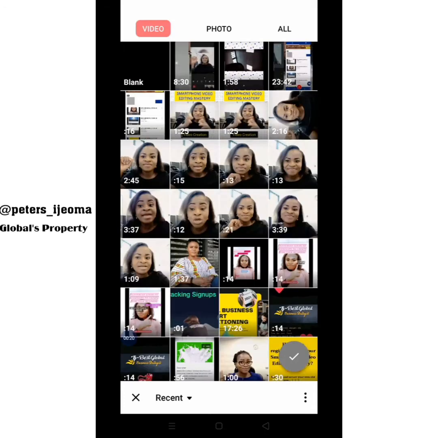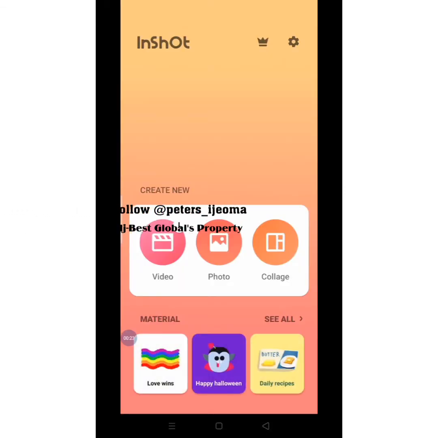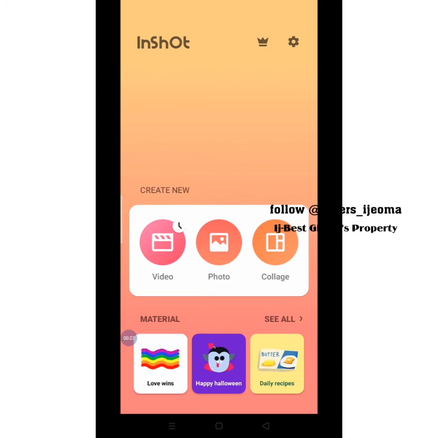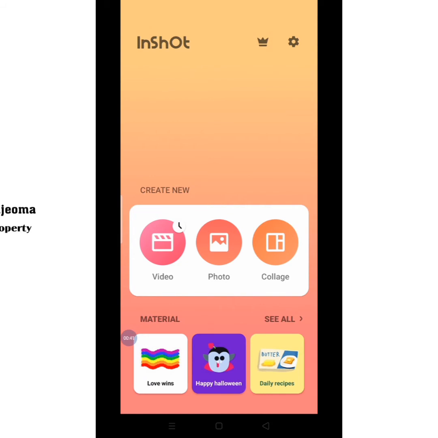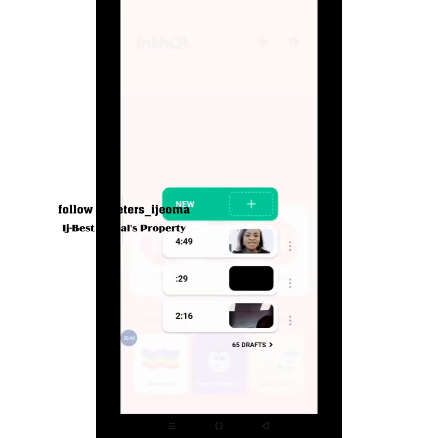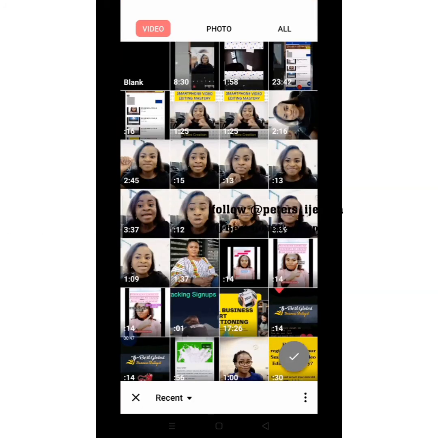Okay guys, this is lesson 7 and I'm going to teach you how you can apply transition to your video. Still using this amazing app called Inshot. So let's go straight. You click here as usual, tap on the new option. That's where you can select your video.